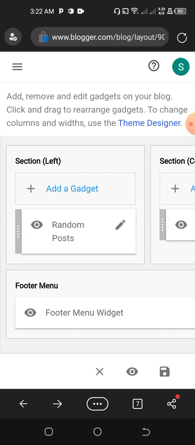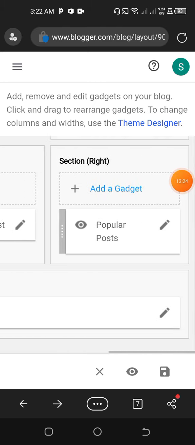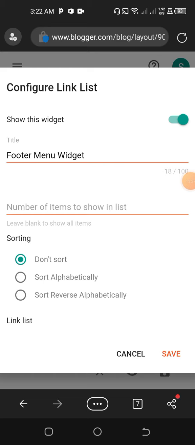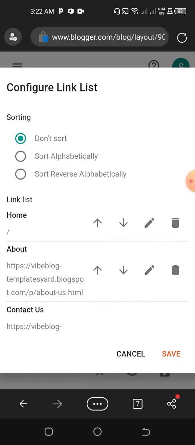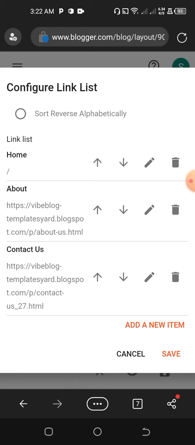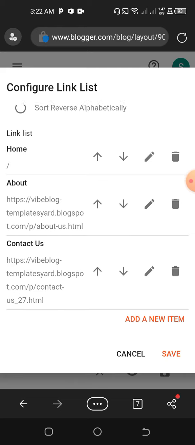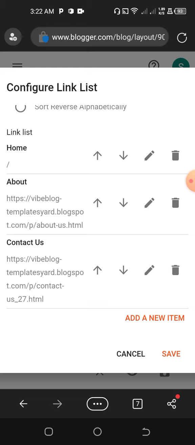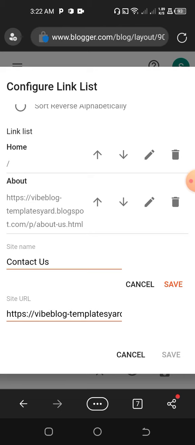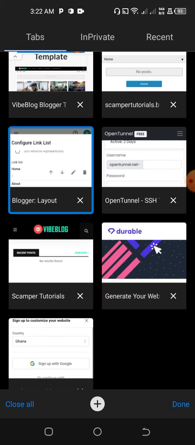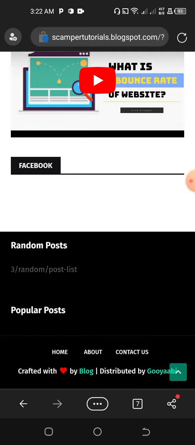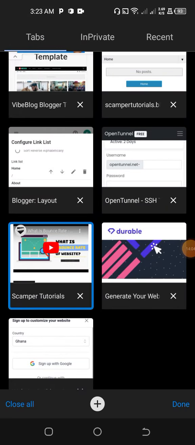Let's come to the footer menu. The footer menu is also crucial, so let's go there and check something. Inside the footer, we have the about there. Let's check from our blog and know how to go about it. So we have the home, about, and contact us section from there.